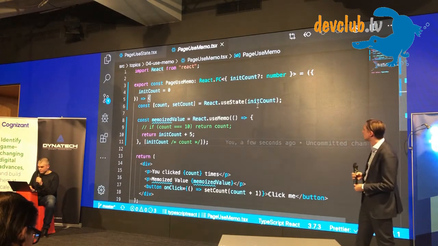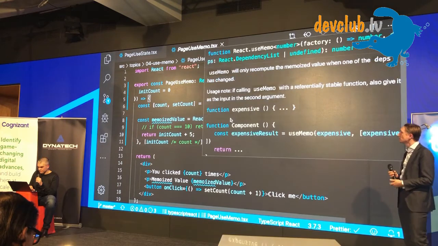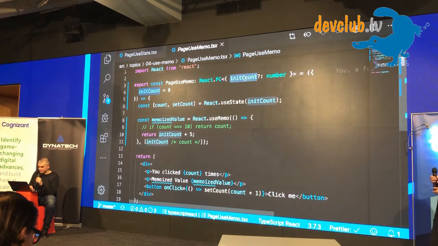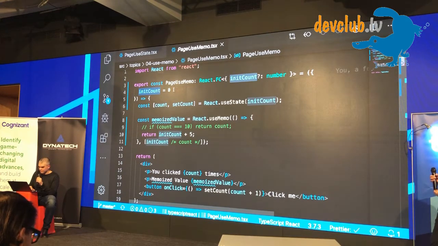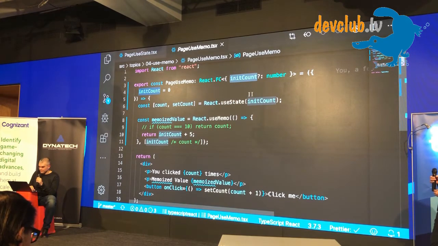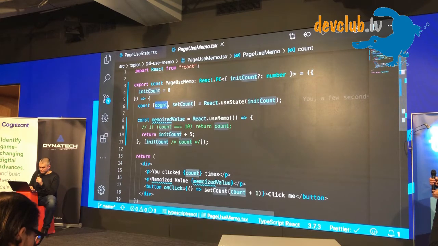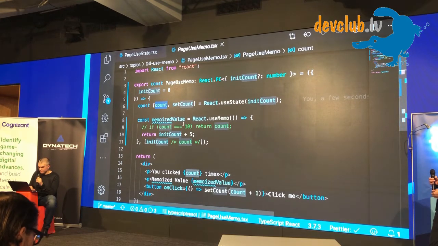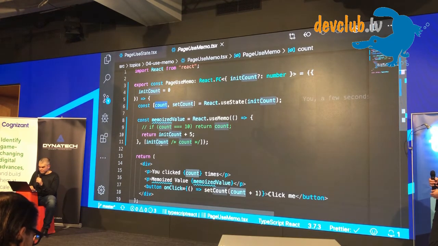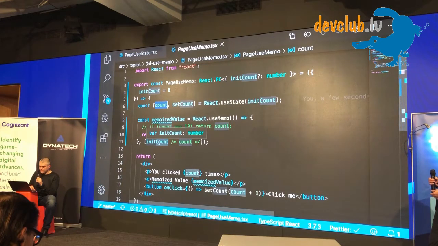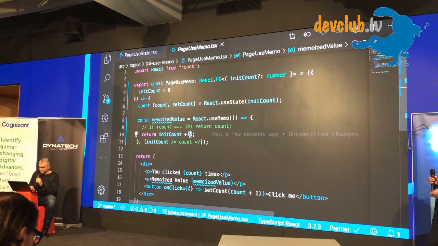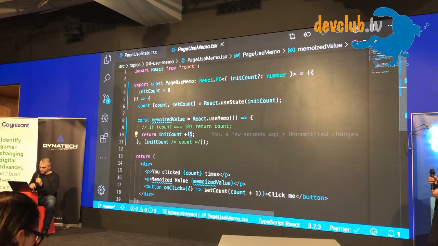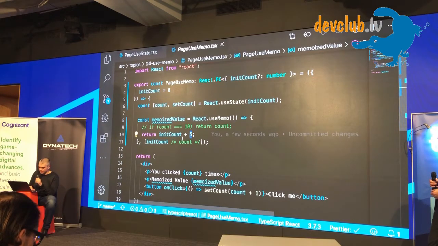Yeah, and here we have good examples. So the same functional component, we have props initialCount, by default 0. We use it to apply in our global state, so our count will be 0. And here we have the memoized value. Currently it depends on the initial count, and of course it will be the same all the time, so it will be calculated only once. We just add 5 to the initial value. So as a result it will be 5.